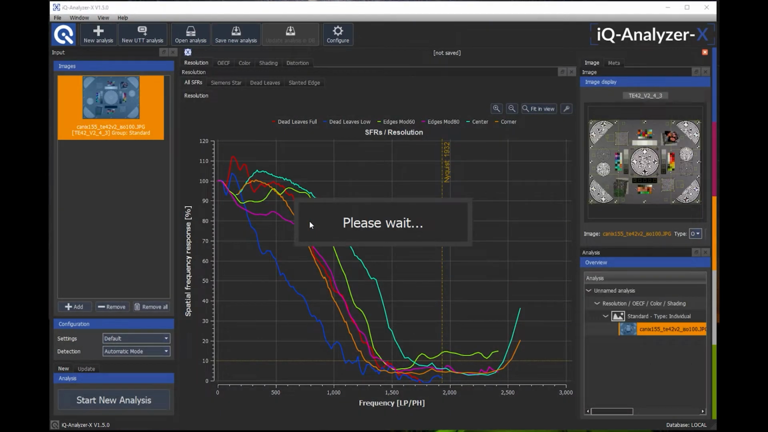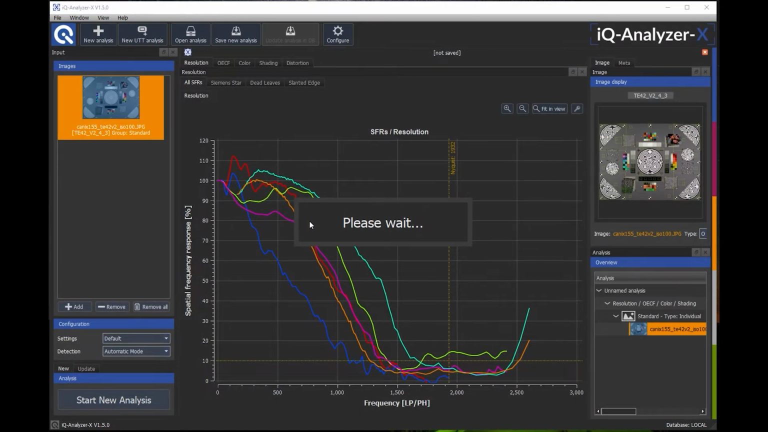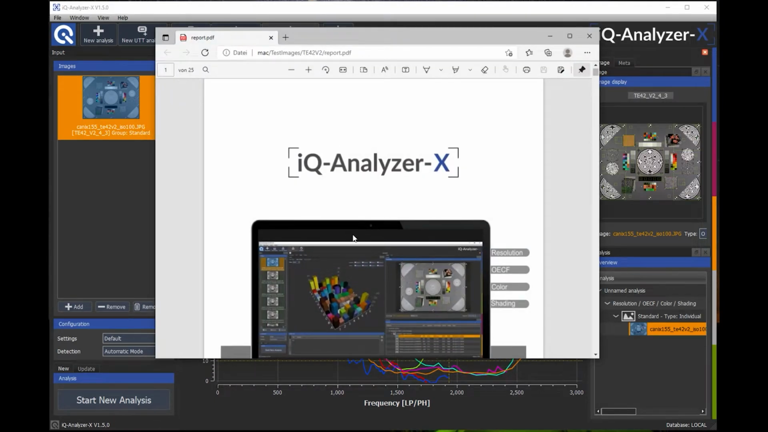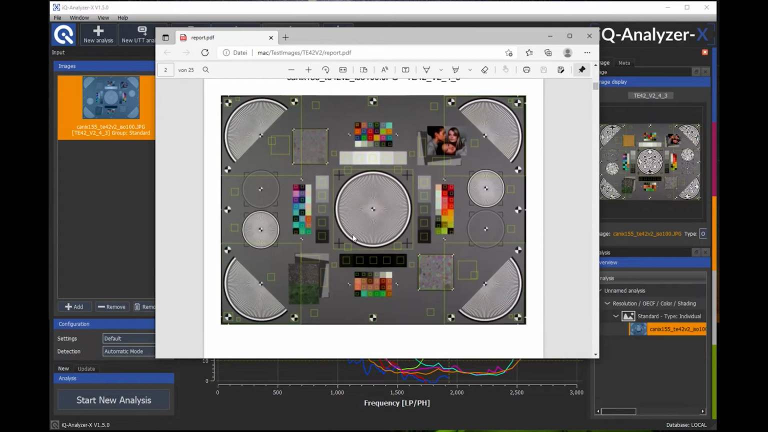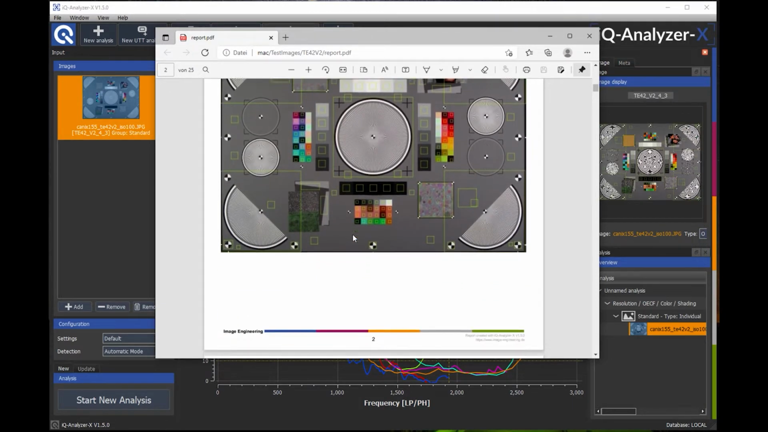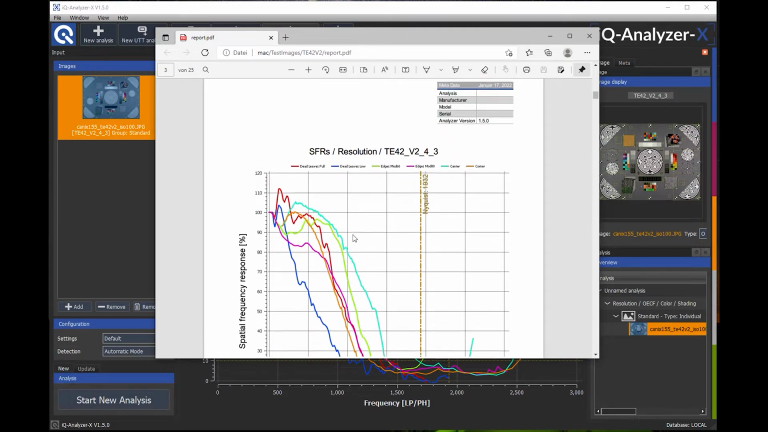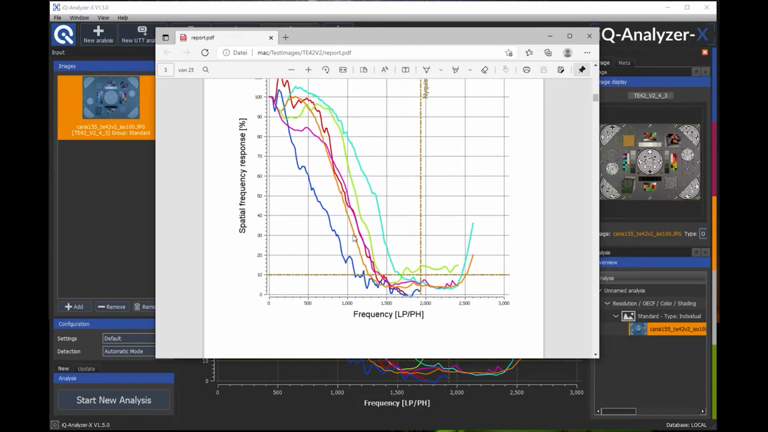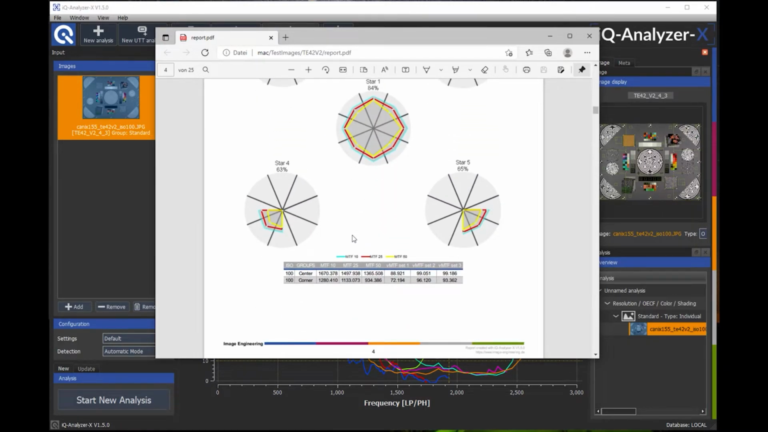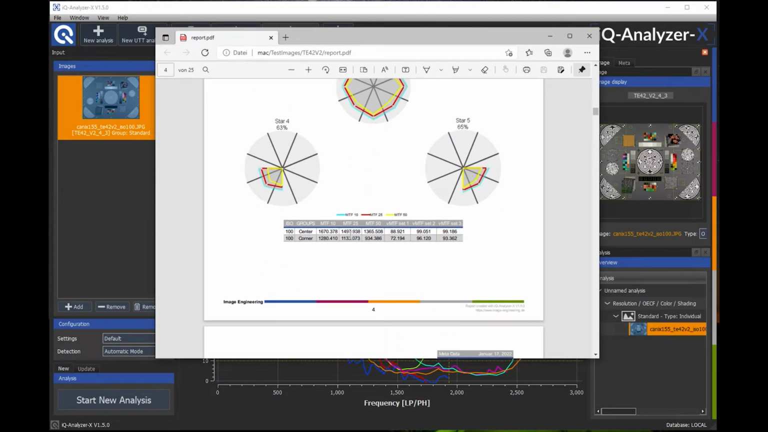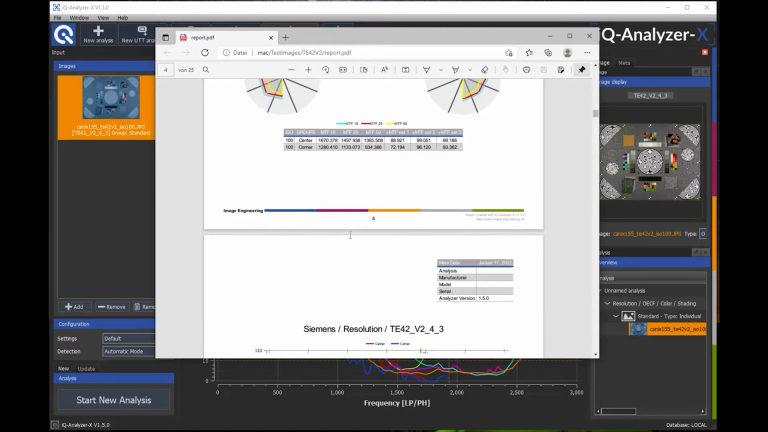Yes, I would just like to replace that. So now the software generates in the background the PDF report. If I now open it, I see I have my report in a default template. So I have my region of interest stored, but also all the plots that are in the user interface, so that I have it stored and can use for my own reporting.